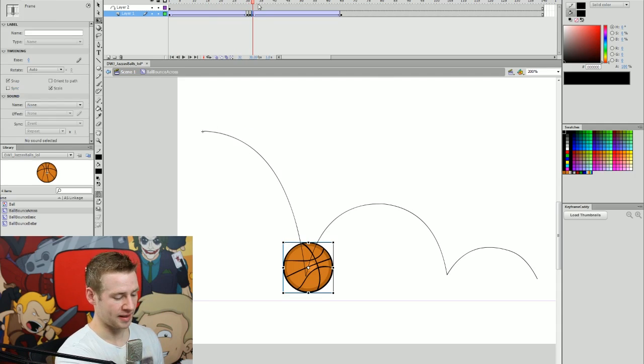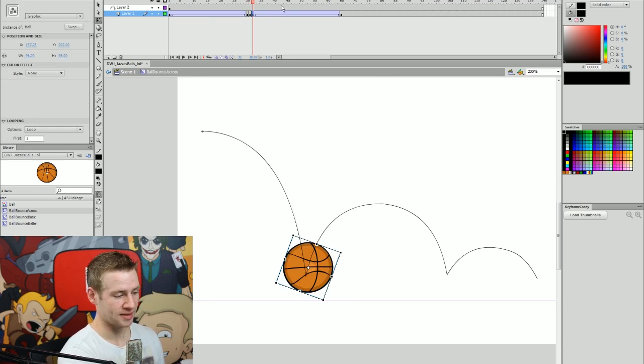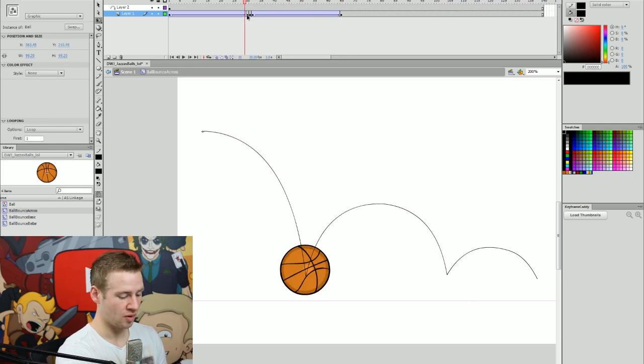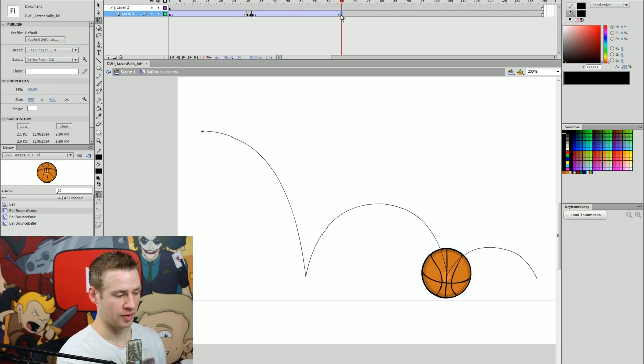Then we get our bounce, and then in the next frame in, I'm gonna make sure it rotates along a bit, and then by frame 65, I want it to have rotated quite a bit. So we're making sure to follow this motion.